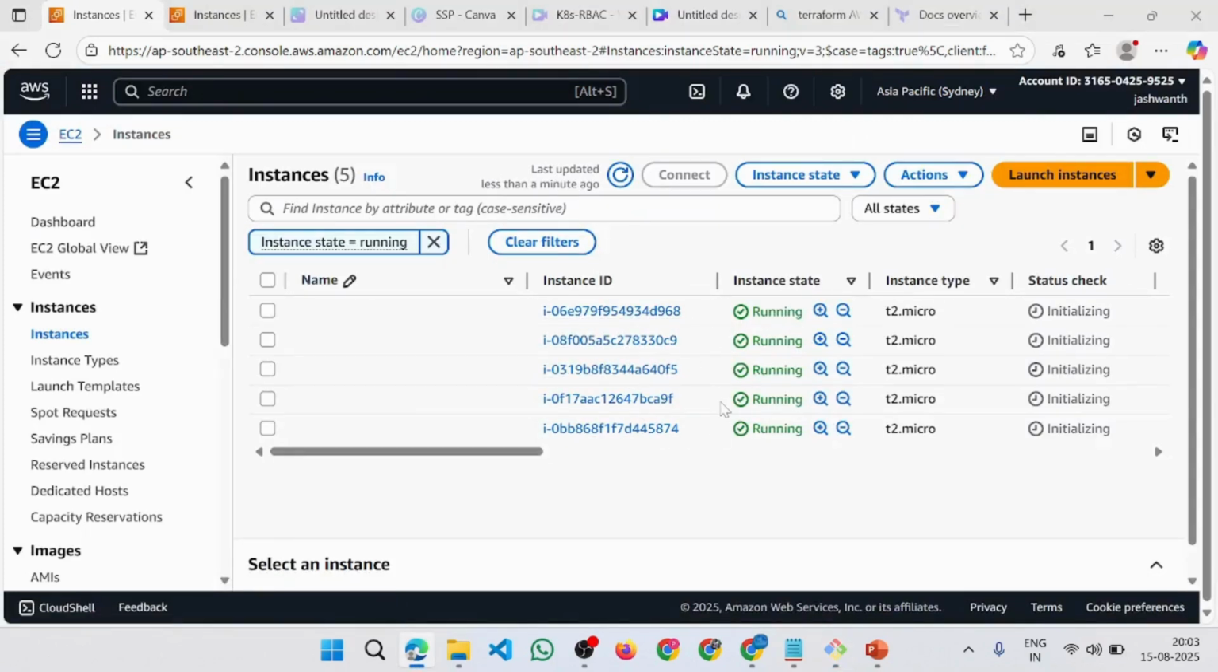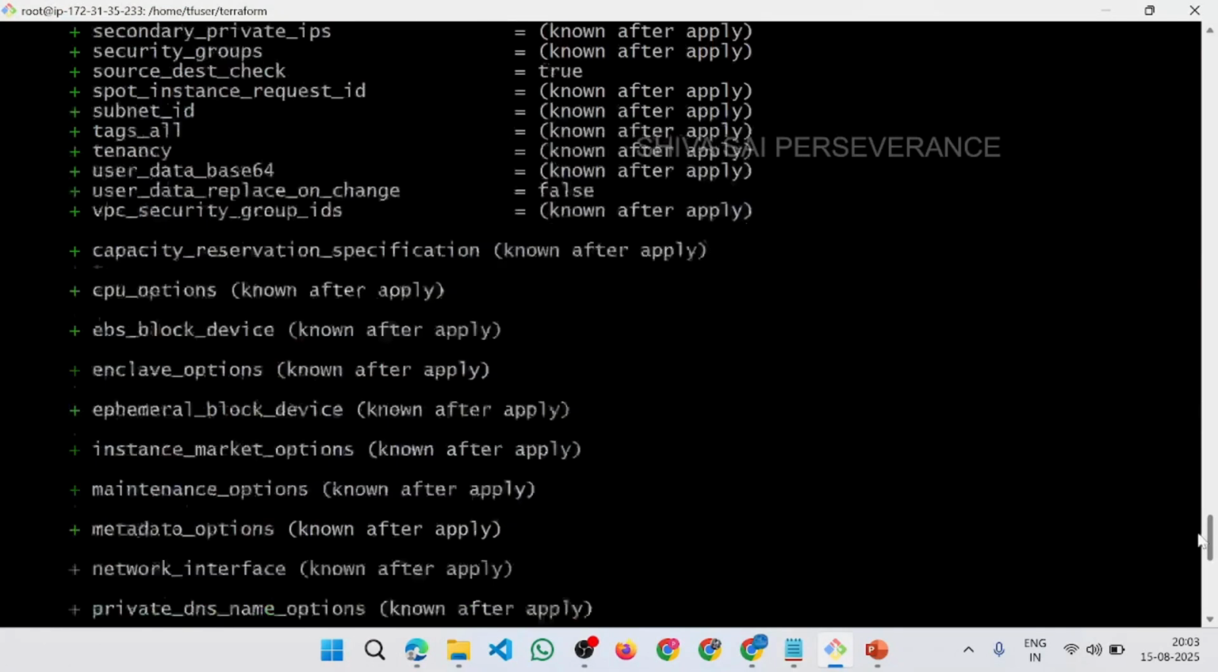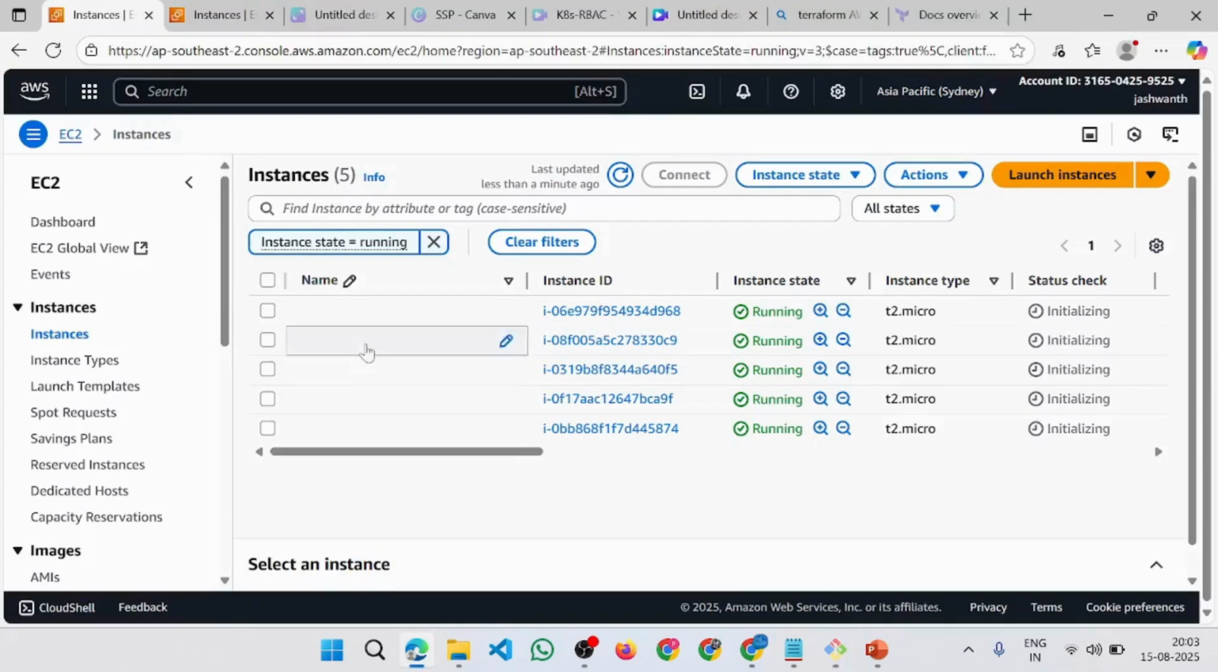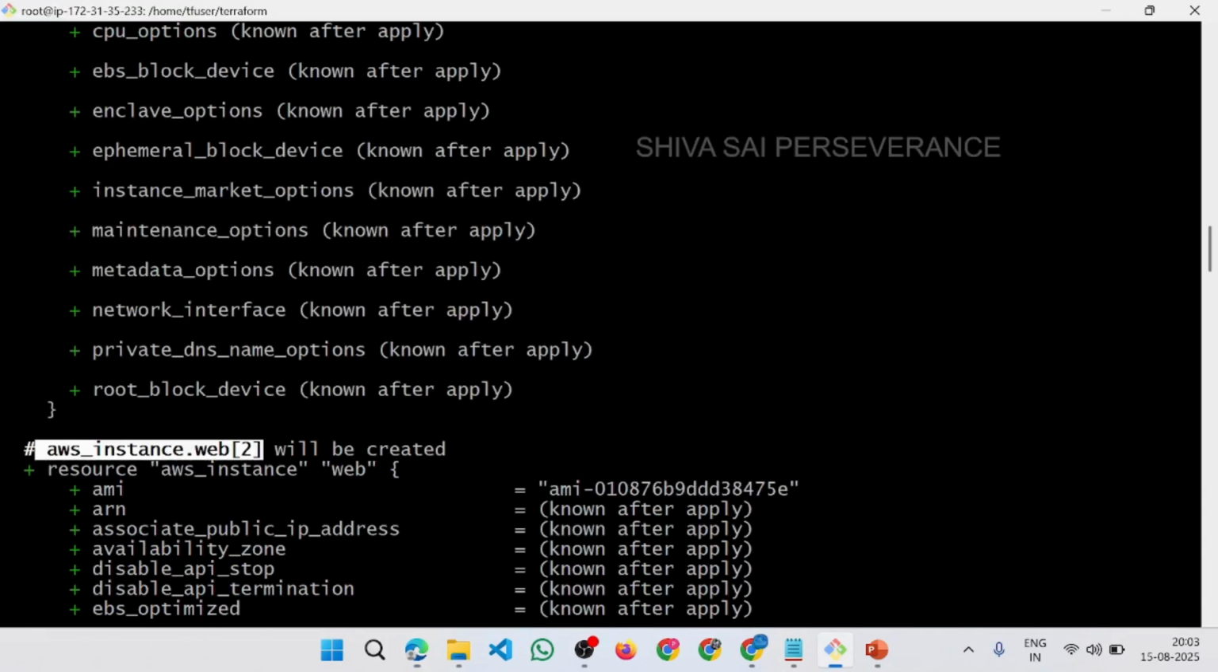The important point to note is that these are not your EC2 names on the AWS cloud. This is for local identification for Terraform.